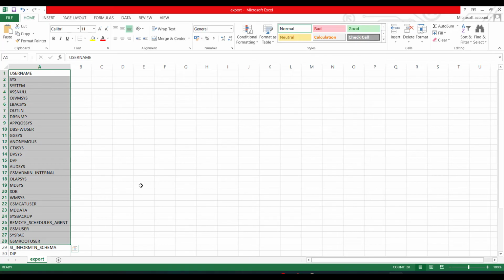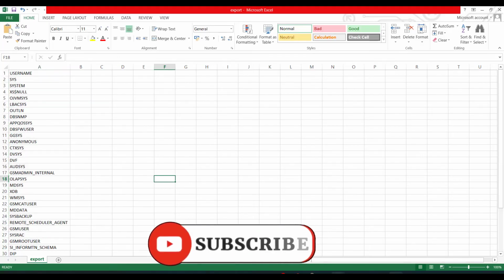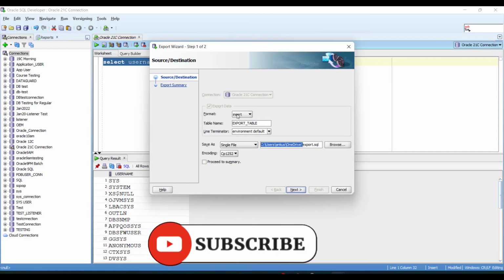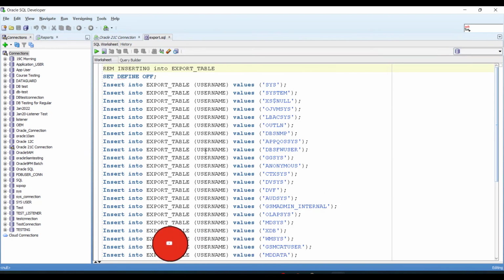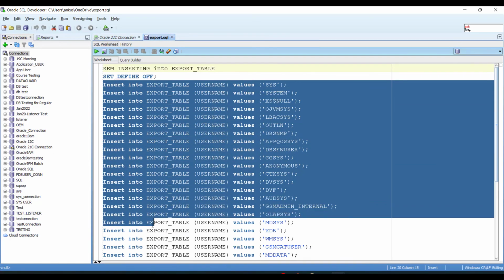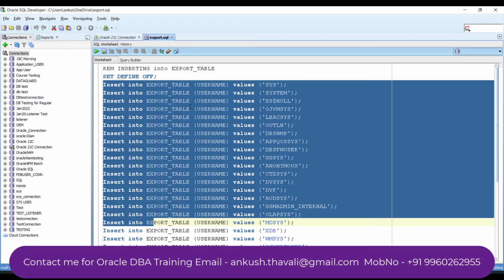Now let's say you want to get the insert statement also. That way also you can do. Let's say if I'm doing insert, click on next. Yes, finish. So you're getting all the insert statements also. Now this is very important many times, because many times you just need to create the same table. So you can just create a table by using this insert query. So many good things are available in this SQL Developer.